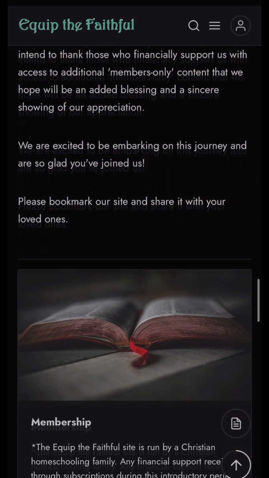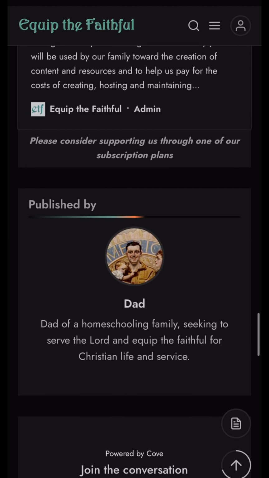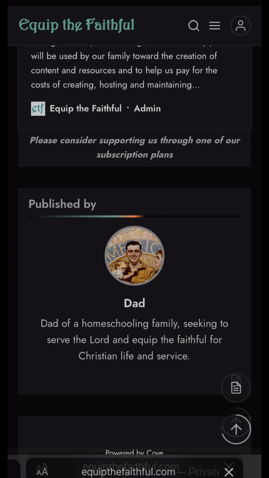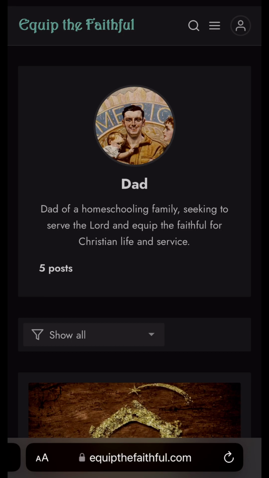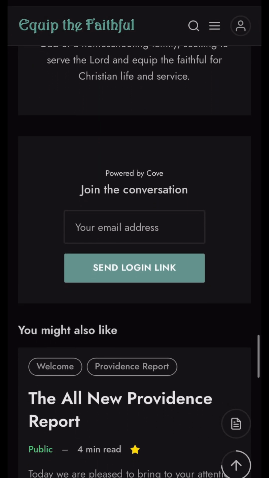At the bottom of each post, there will be information about memberships, followed by a card showing the author who published the post. Tapping on the author's card will show all posts by that author. Below this is the comment section. Commenting is a feature available to members of Equip the Faithful. Public and member posts can be commented on with a free membership, and all posts can be commented on with a premium membership. We'll take a deeper look at comments shortly.